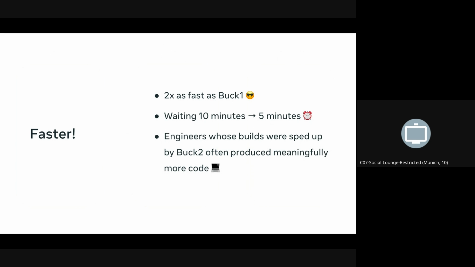And we crunched the numbers, looked at our developer cohort, and found that engineers whose builds were sped up by Buck2 produce meaningfully more code. So you make developers' builds faster, and they write more code. They don't go to more meetings. They don't leave for work earlier. They actually do more of the useful stuff you're paying them for.